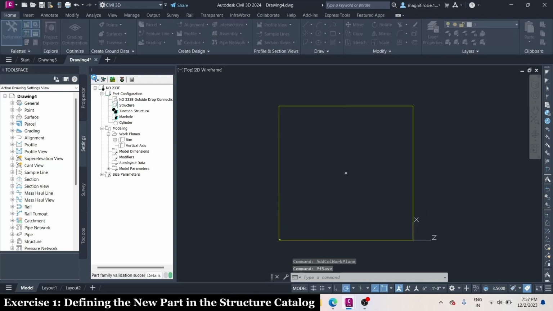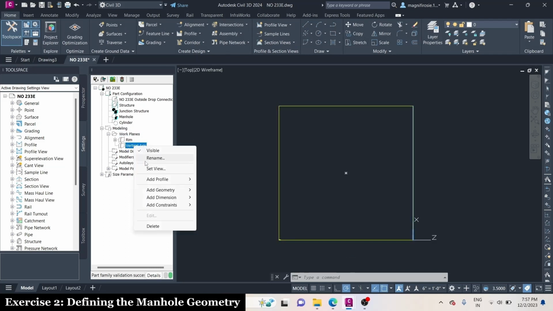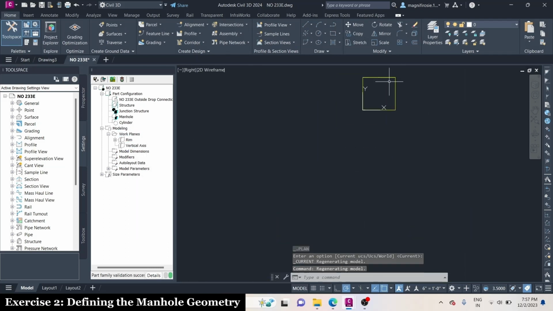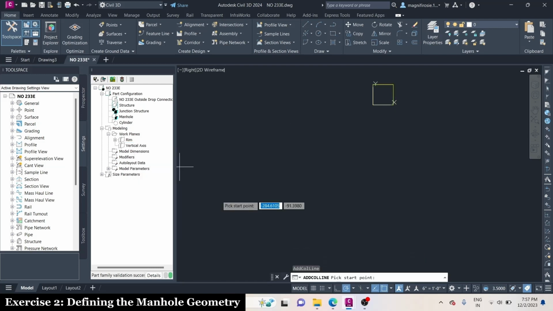Right-click Work Planes and then click Add Work Plane. Click Right, enter Vertical Axis for name, and then click OK. Click Save Part Family. Click Yes. Expand Modeling Work Planes, right-click Vertical Axis, Set View. The current view in UCS is set to match the work plane.